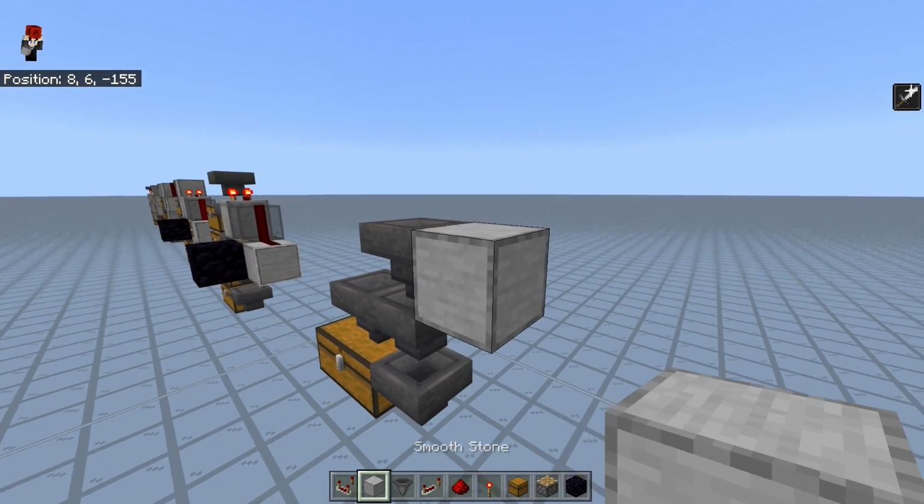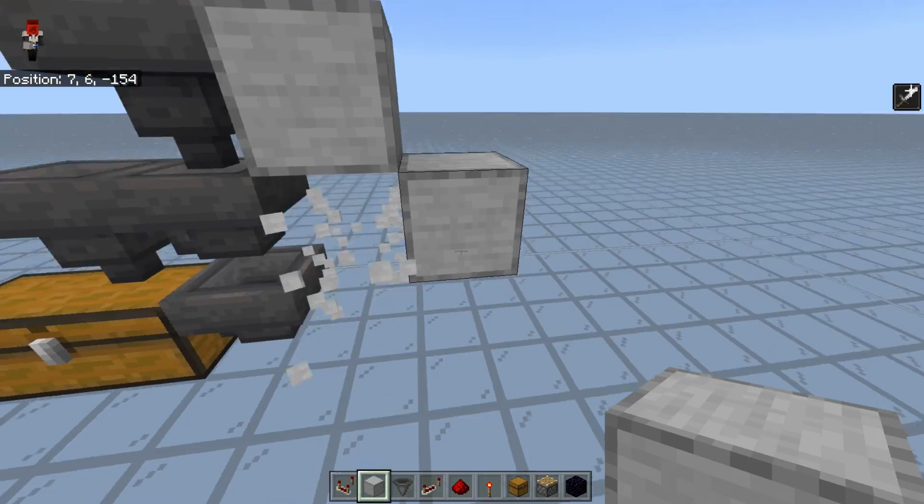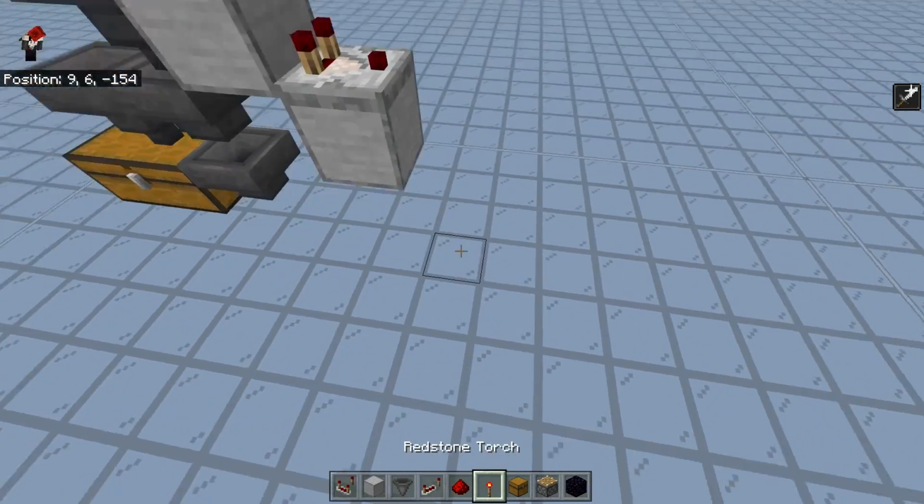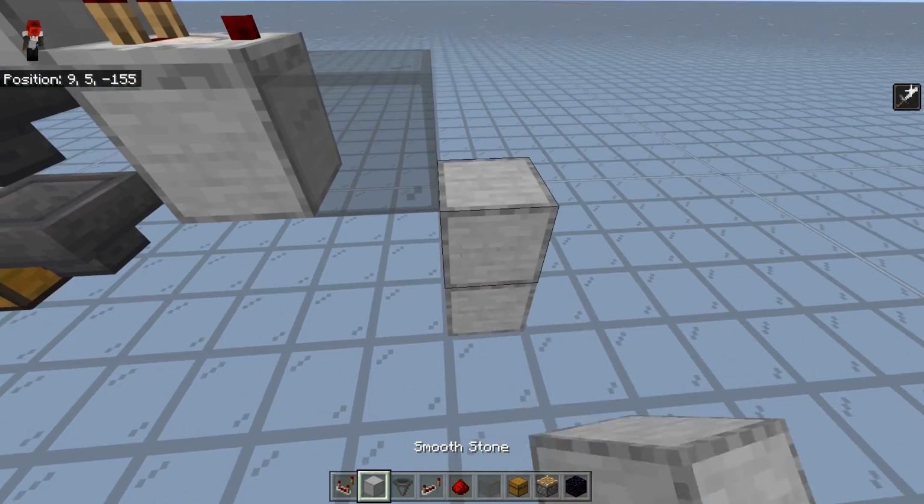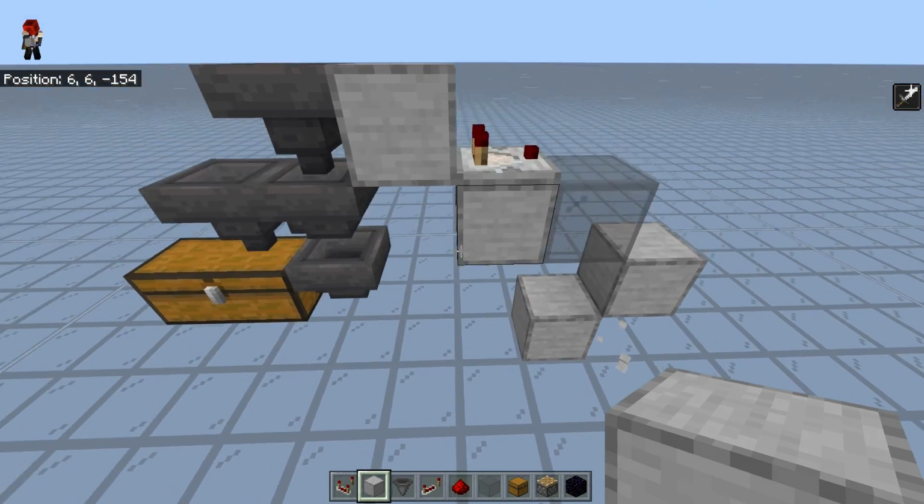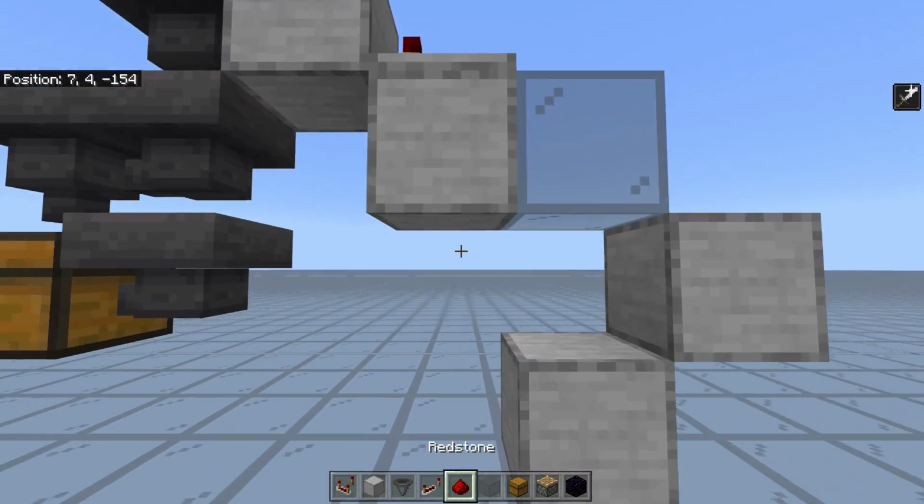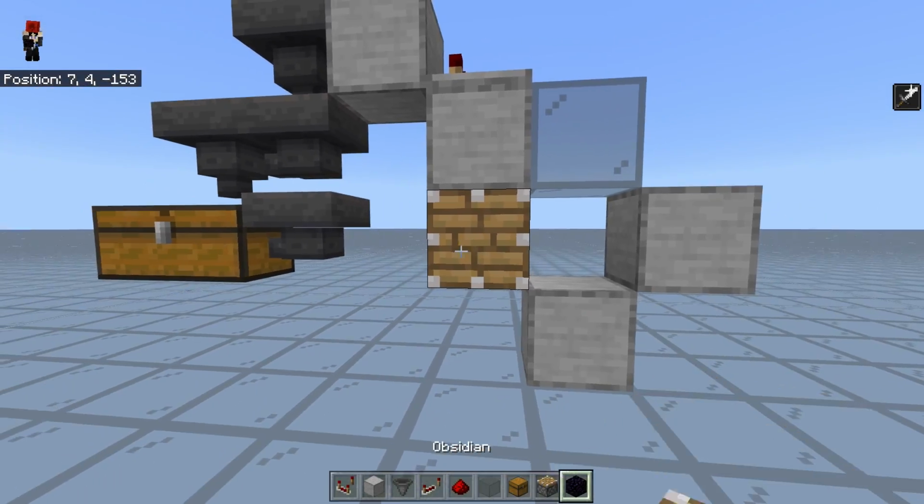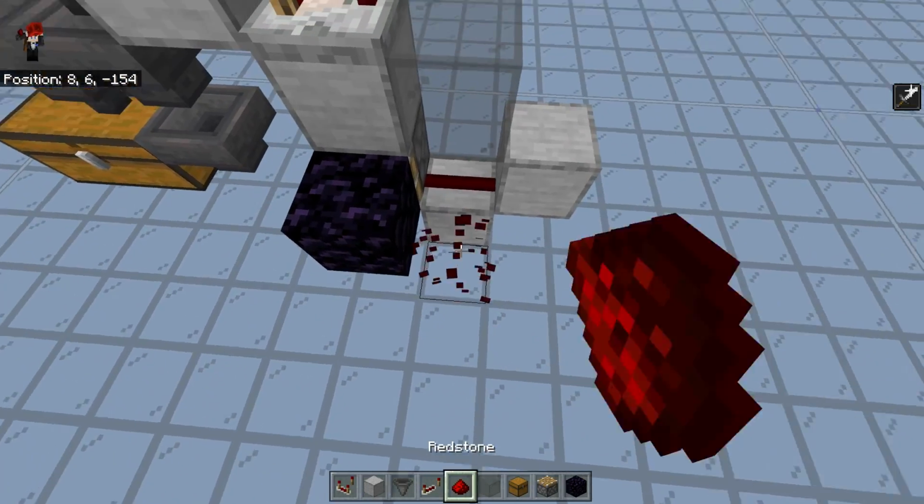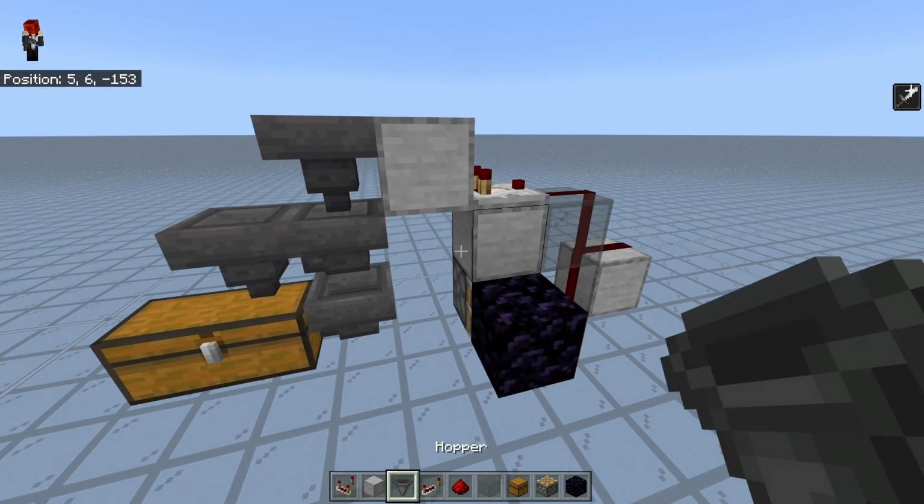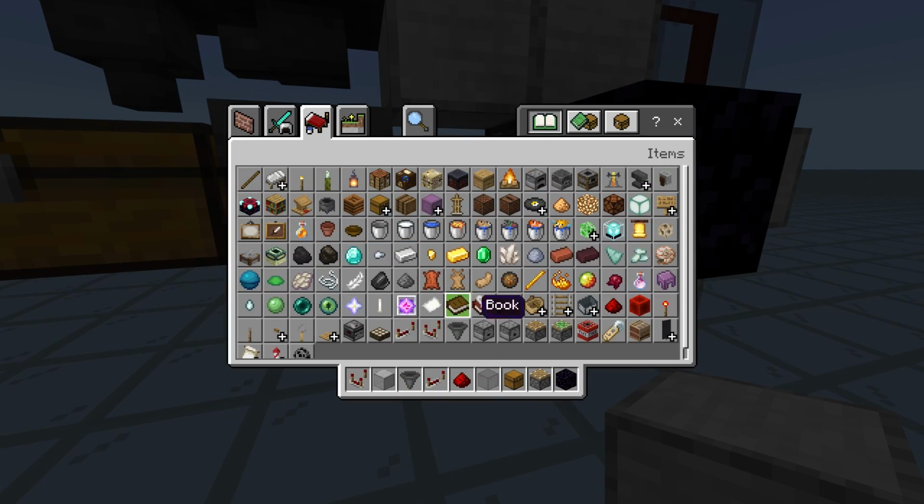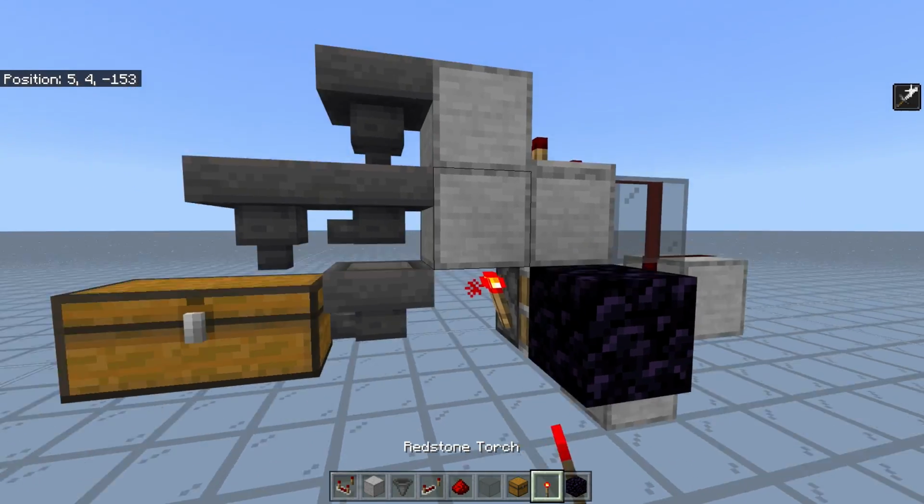Now just place one block right here, got my one block, place one comparator, one redstone dust, then just go out like that, and then just take one piston, place it right there, and 3 redstone dust, one solid block, and get your torch of course, and put it there.